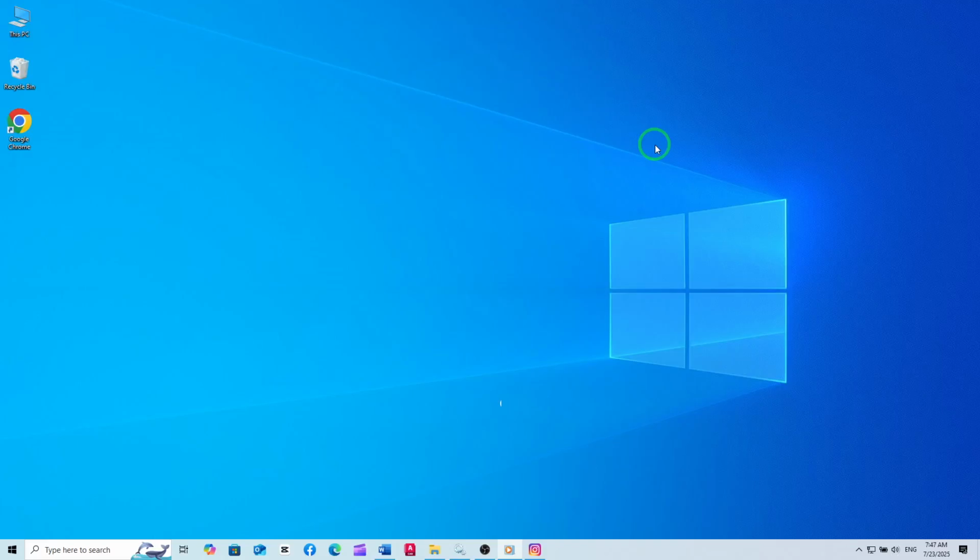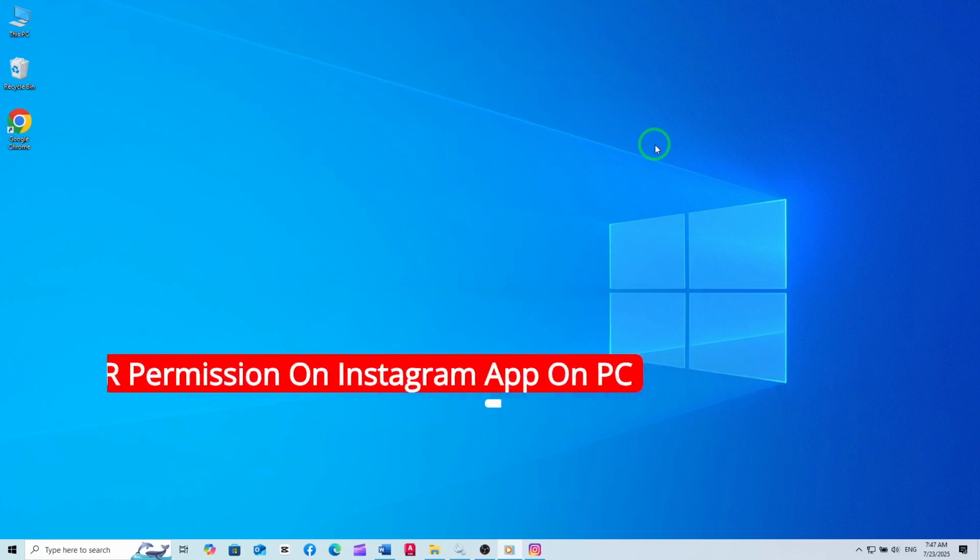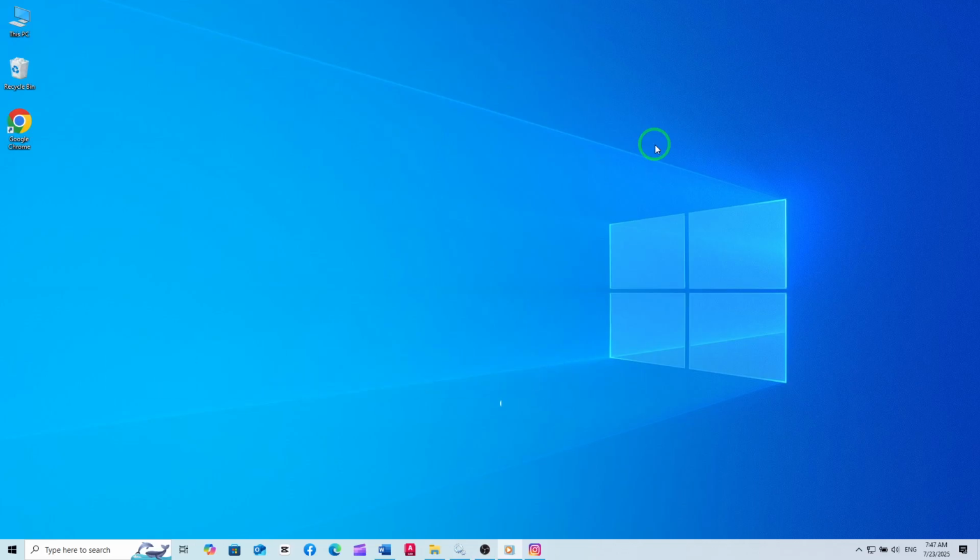Welcome. If you want to block virtual reality permissions for the Instagram app on your PC after the latest update, you're in the right place. Today, I'll walk you through every step to ensure your privacy and control over VR features. Let's get started. First, open the Instagram app on your PC.